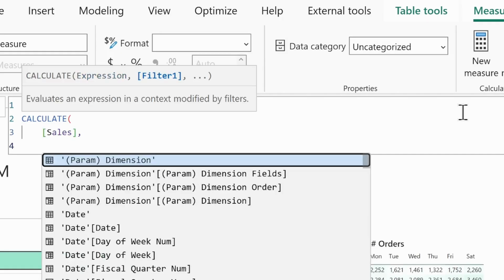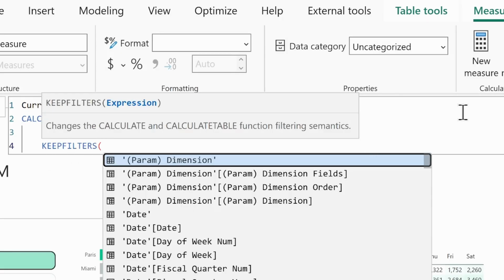There's a few different ways to add the filters. You can just put your field equals your value here, or you can use keep filters if you want to be fancy. Keep filters is a good habit to get into. This is a trick I picked up from SQLBI. They're the authority on DAX efficiency, so keep filters is more efficient. And then we need our year filter in here.